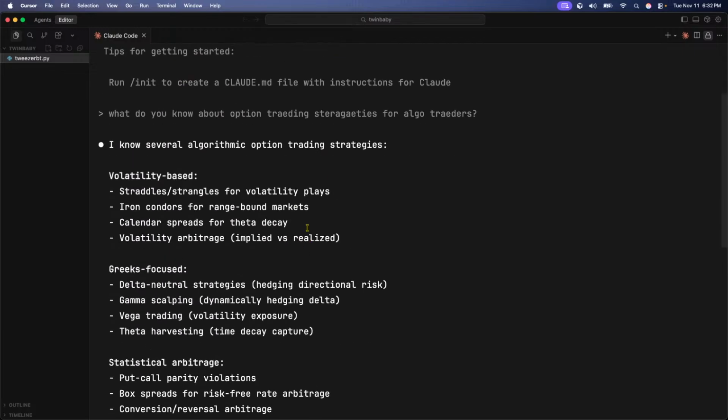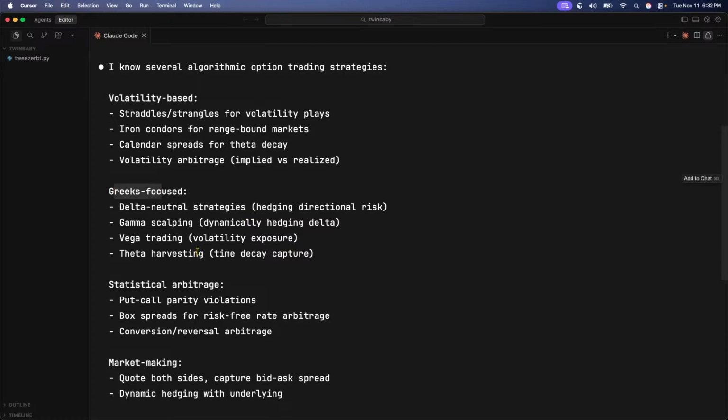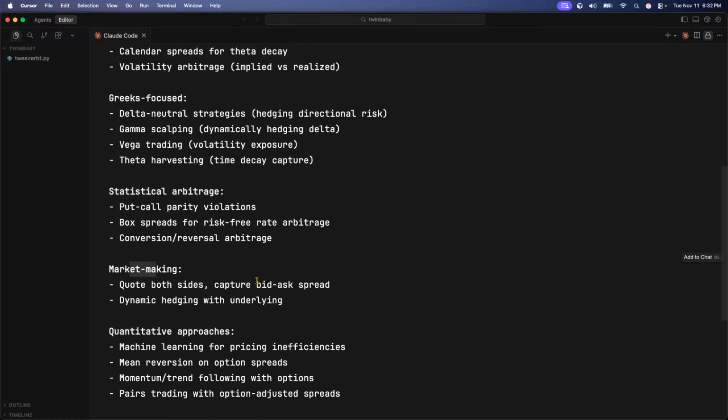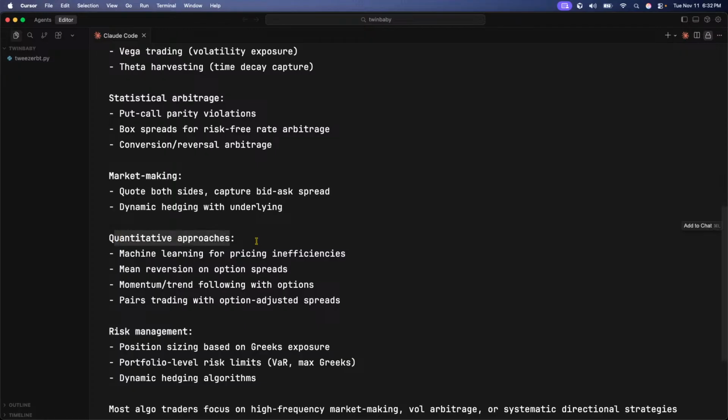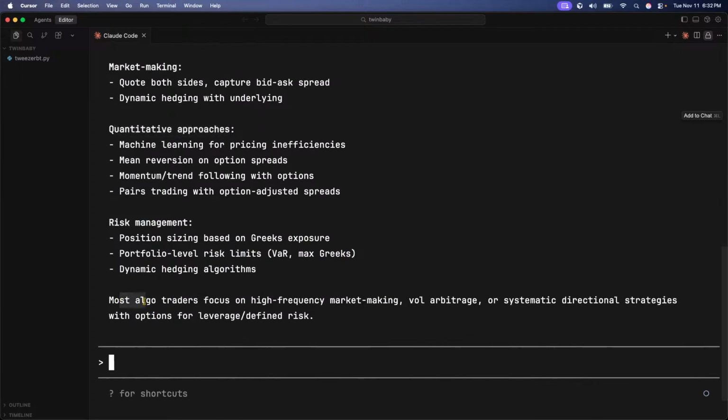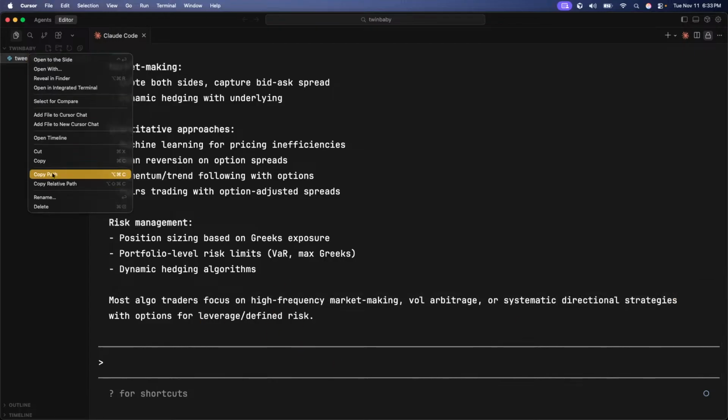All right. I know several algorithmic option trading strategies: volatility based, Greek based, statistical based, market making. One of these days, I'm going to create one of our strategies with Claude, but normally I create our strategies with ChatGPT. And then once I have our strategies with ChatGPT, I bring it over to Claude to really flesh it out. Quantitative approaches, risk management. Most algo traders focus on high frequency market making, volatility arbitrage, or systematic directional strategies with options for leverage and defined risk. All right, so it has a preface.